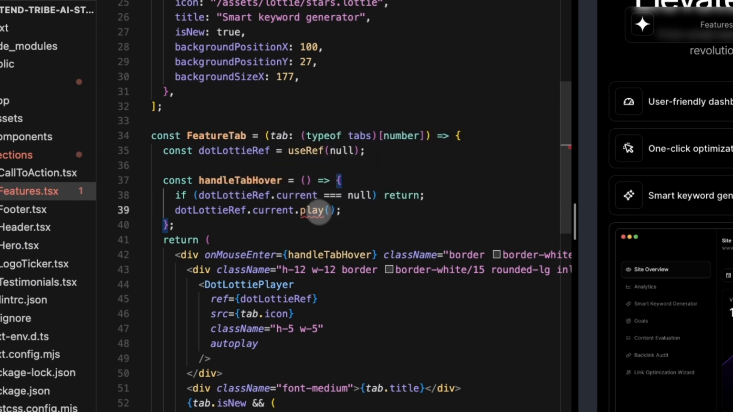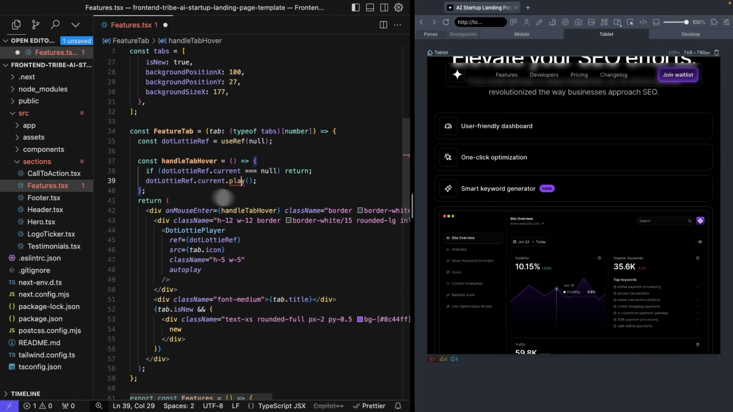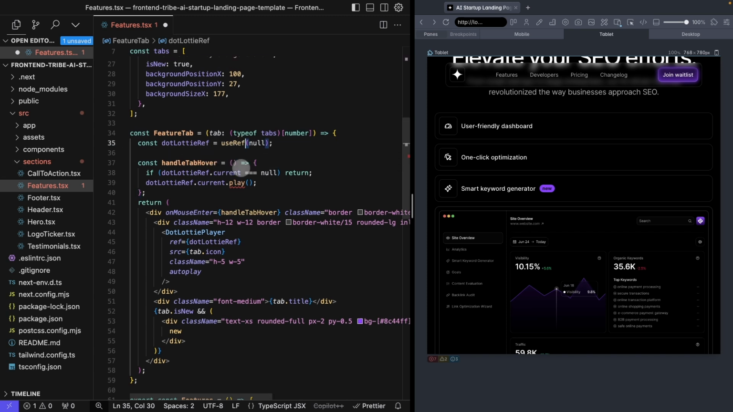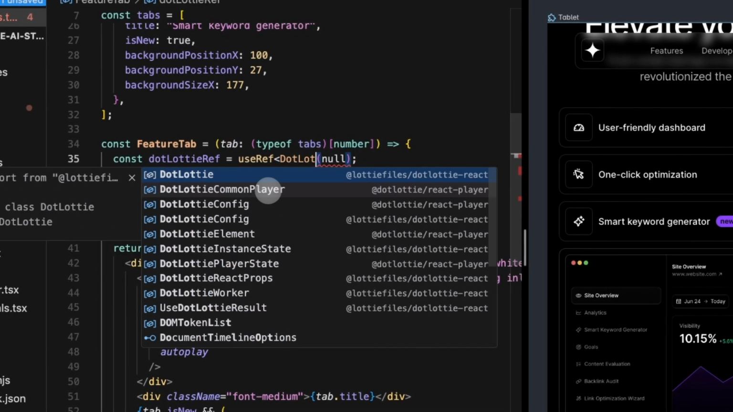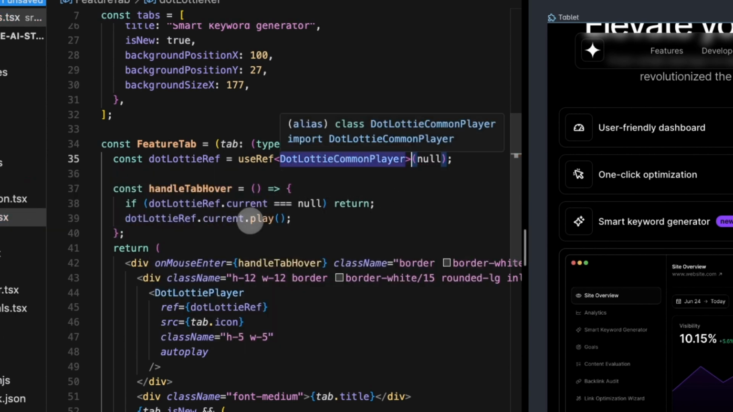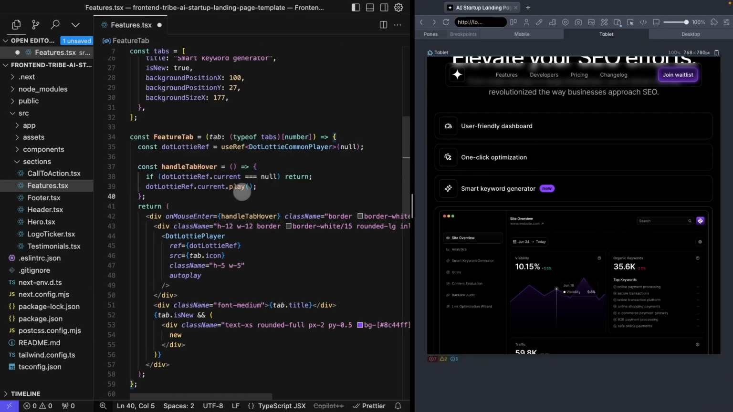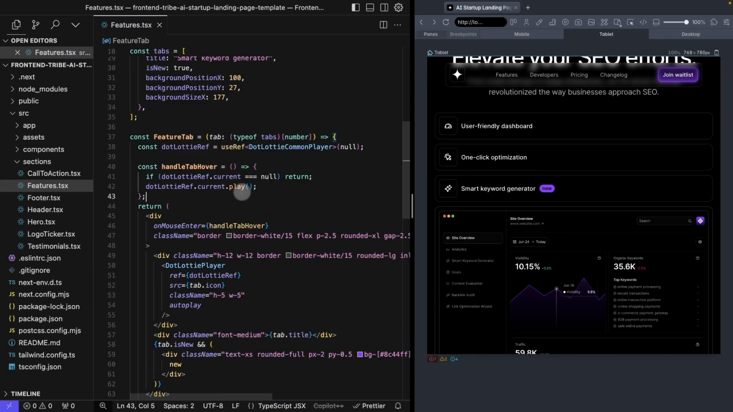And of course play. Okay, so it says it doesn't exist on type never, and that's just because we need to make sure that we have the right type for that ref to understand what's going to be inside of there. So let's go ahead and say .lottie common player. That's going to be the type of that, and that's going to show that this does indeed have a play function that we can use. So let's save that and let's see if this works as expected.